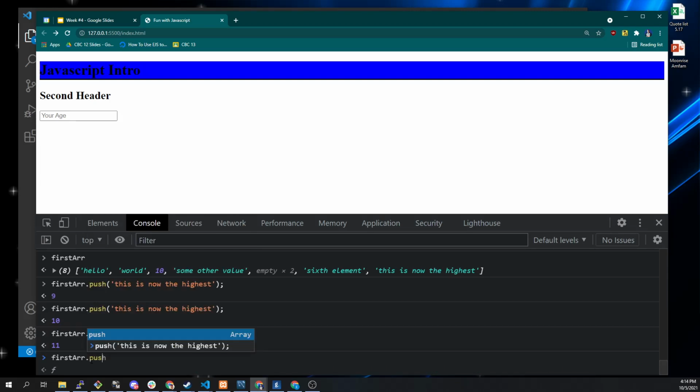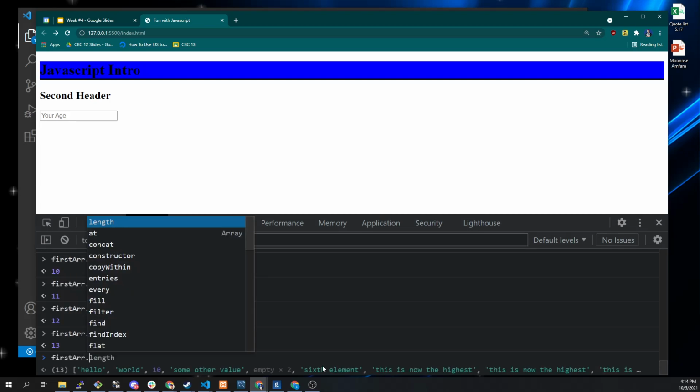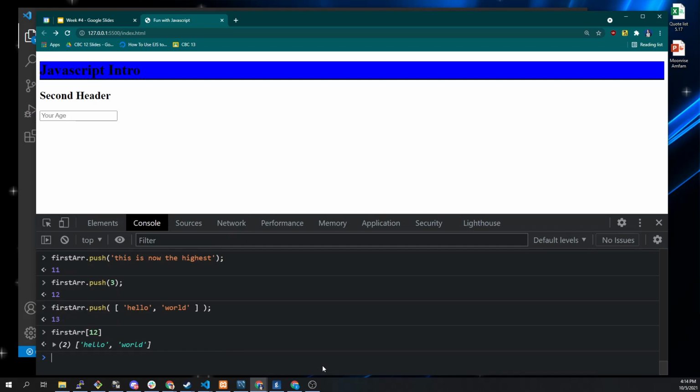So I can do firstArr.push(3). firstArr.push, I can put in another array. I can say hello world. So you can see here that I'm passing in an array with 2 values, a 0th element and a 1st element. So let's take a look at that. So firstArr[12], that's our array.